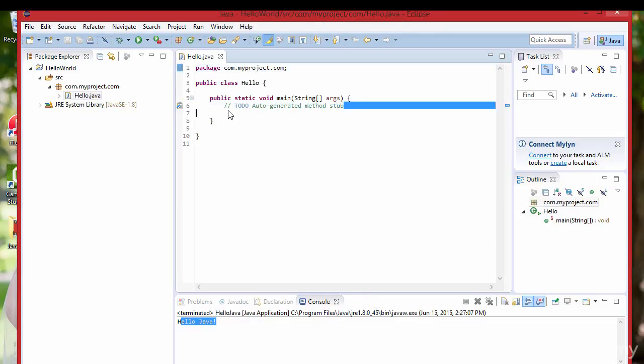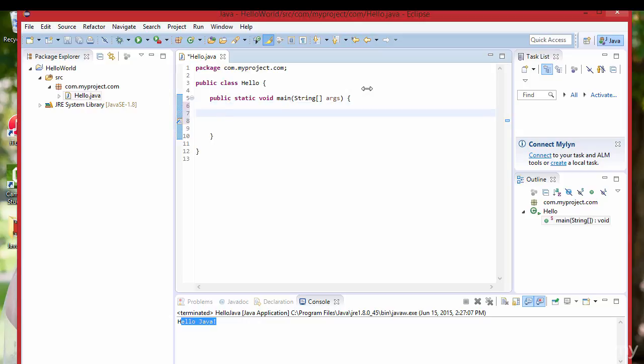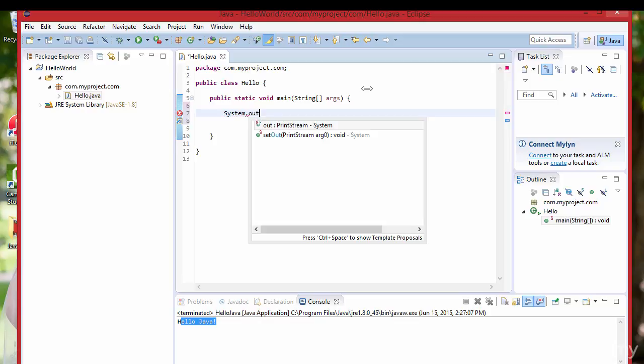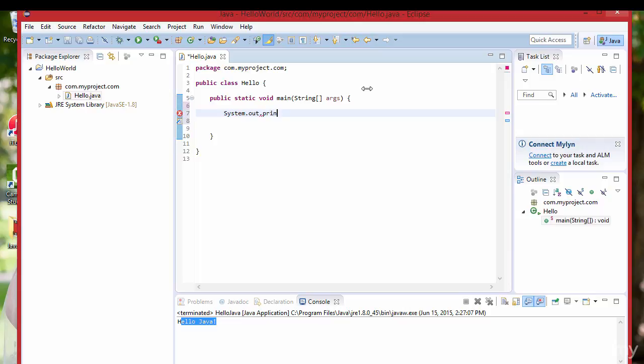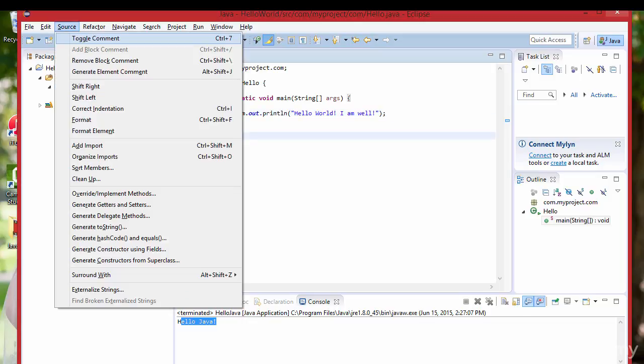Now the first thing we're going to do, we're going to get rid of this inside of our main void method here. This is a method. Inside here, we're going to type the following: System.out. Okay, so as you can see, there are a few options there. System.out.println. And then inside here, say hello world, I am well. And don't forget at the end here, we're going to put a semicolon to say that this is indeed the end of the statement.